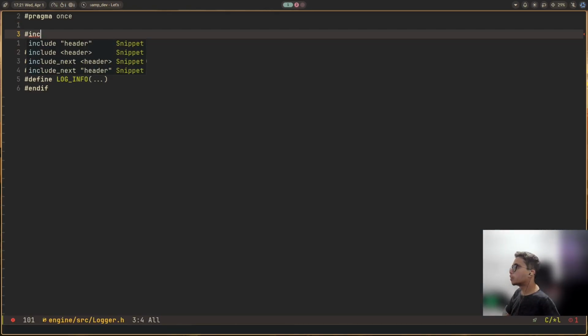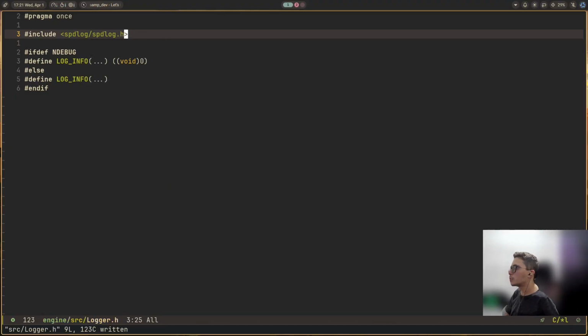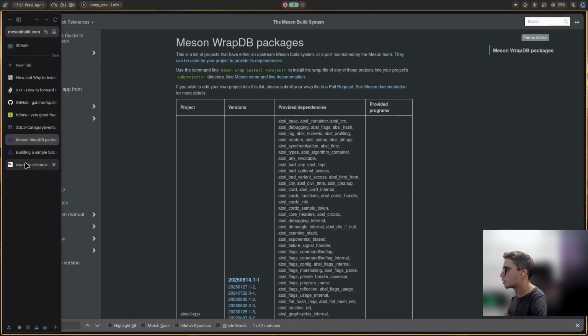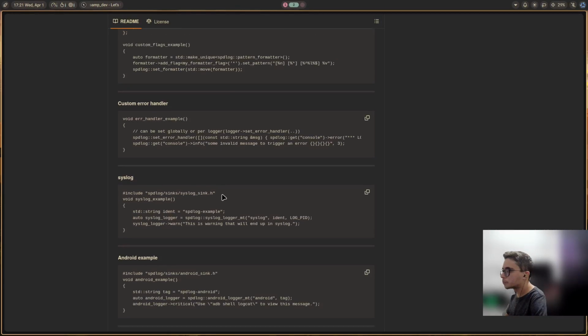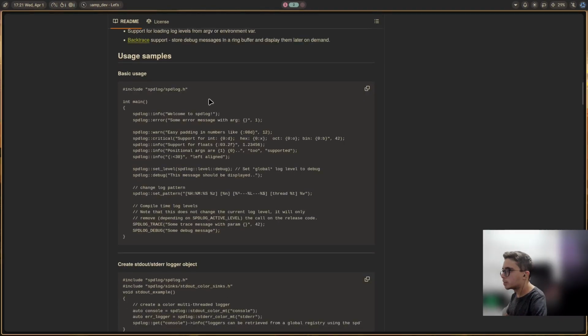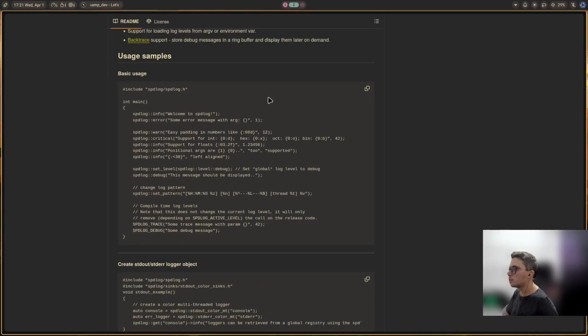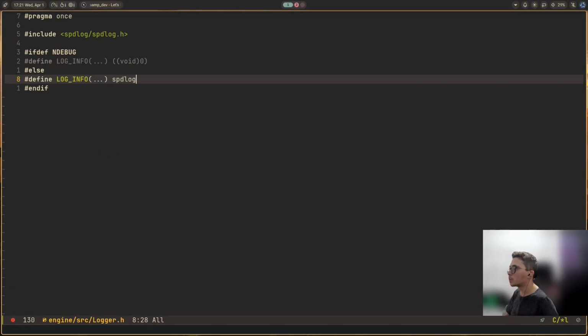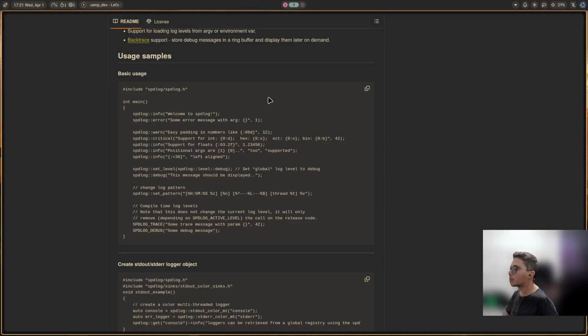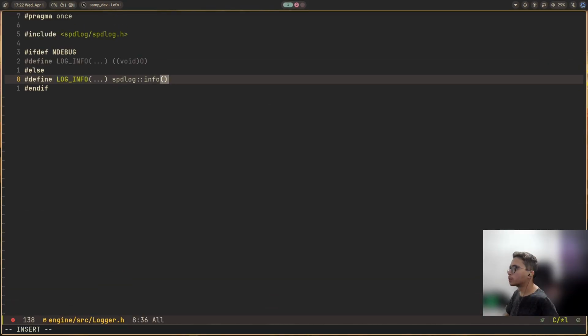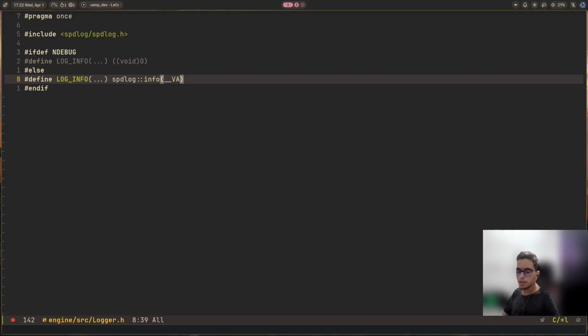So we can come here and include spdlog/spdlog.h. That is it? I'm correct. Basic usage. Yeah. So we can come here as log info and do spdlog underscore info and underscore va, I think it's va underscore args again.